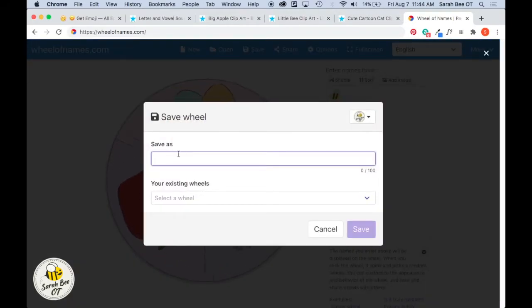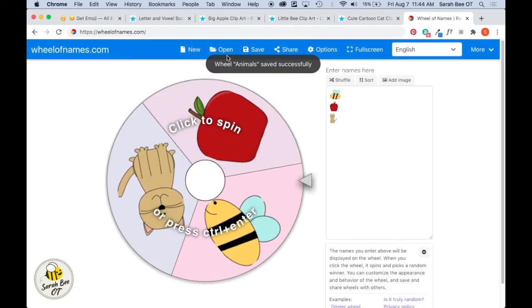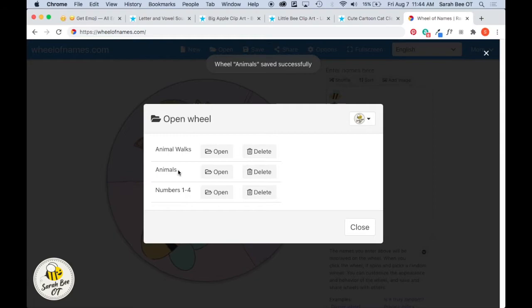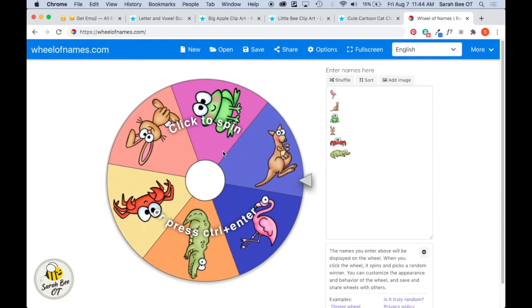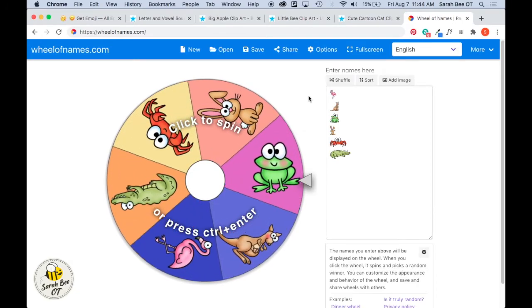If I just do animals and hit save, then I'll have the option to click open, and I could select it here and open it. So for example, I've previously saved one that I did for animal walks here. I'll open that up so you can see. So that's really convenient. You'll have your own little library of different wheels for different types of therapy sessions.